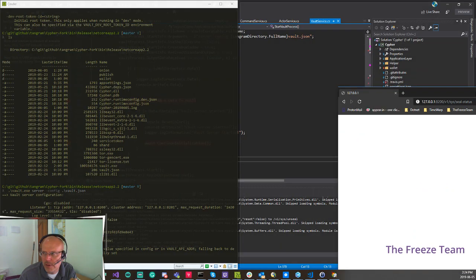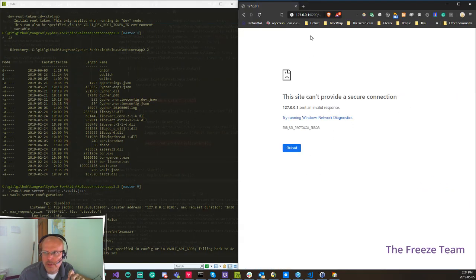Oh, I wanted you docked over here. And it says 8201. Right? Well, that kind of stinks with all that stuff there. You can't see the address bar. There we go. V1 sys seal status. And hit enter and it says this site can't provide a secure connection.